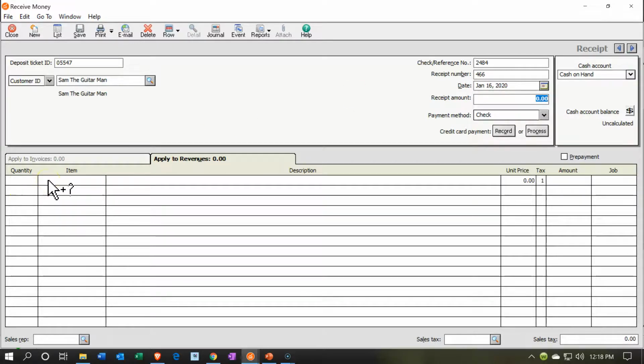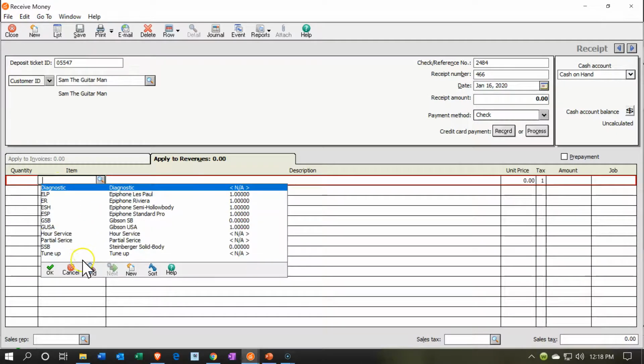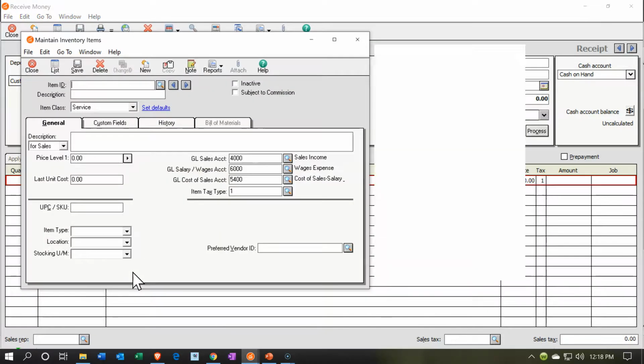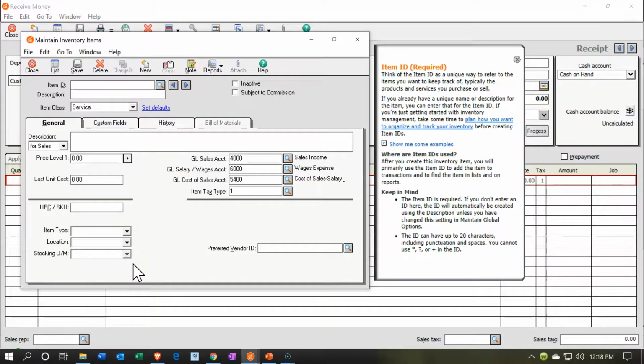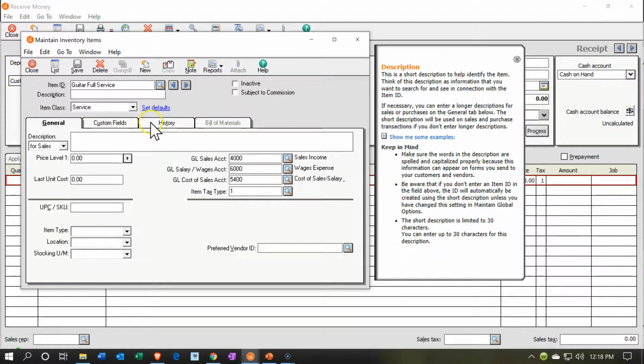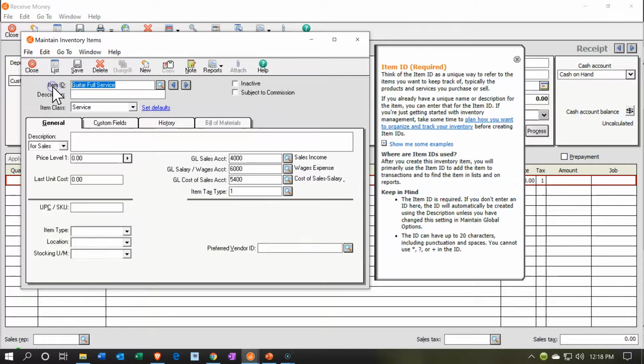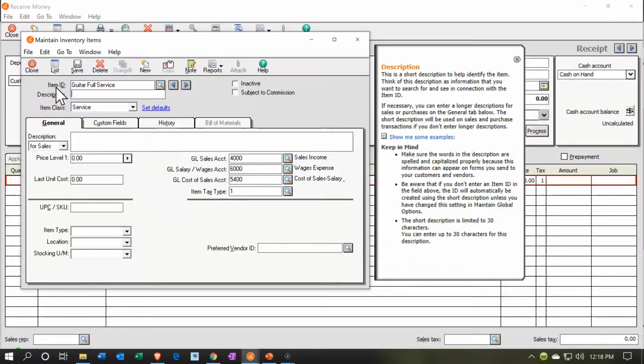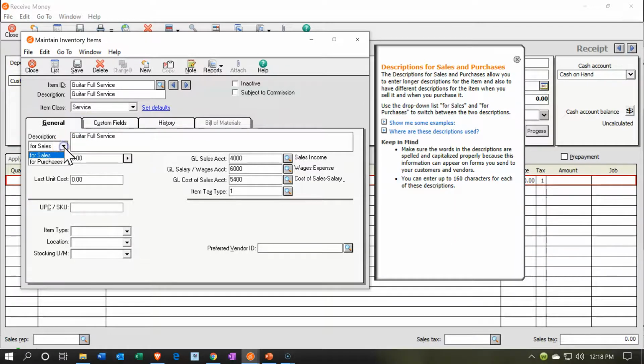All right, then I'm going to go down below. Now I'm going to create a new item down here. So I'm going to make this be a new item that we're going to set up as we go. This is going to be a service type of item, and I'm just going to call it guitar full service, which I'm not sure exactly what that is, but it's going to be our service item. It's not an inventory item, it's a service item. That's the point for our example problem here. So it is a service item, as we can see here. I'm going to put that in the description. We're not going to have a purchase description because we're not going to be purchasing it.